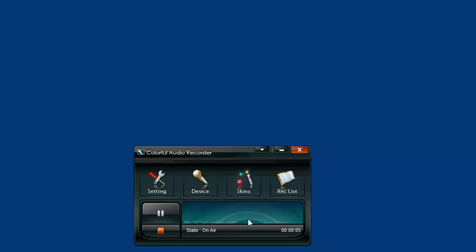You'll see that it says on air, and you can see a little bit of activity as it's recording as I'm speaking to you now. There's also a timer here to show the length of the current recording.